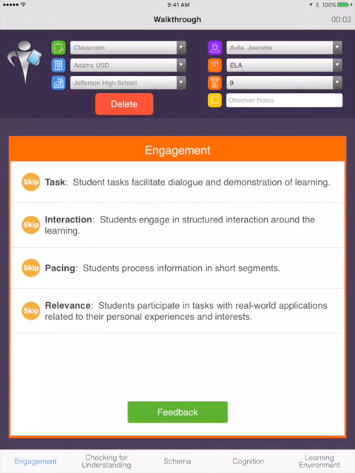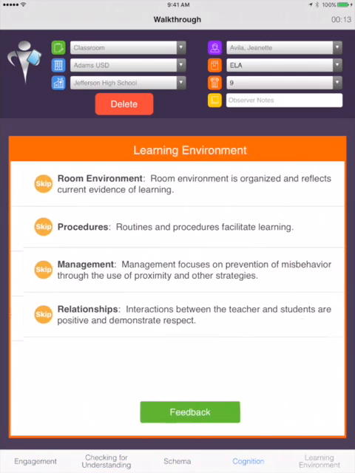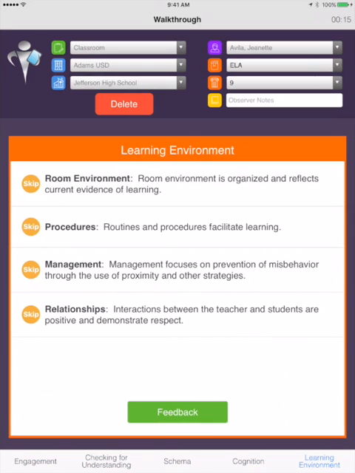DigiCoach features 5 focus areas, each with 4 look-fors. Each focus area can be observed across the bottom of the screen: engagement, checking for understanding, schema, cognition, and learning environment, each pulled from different researchers to highlight effective instructional strategies that should be seen in the classroom.